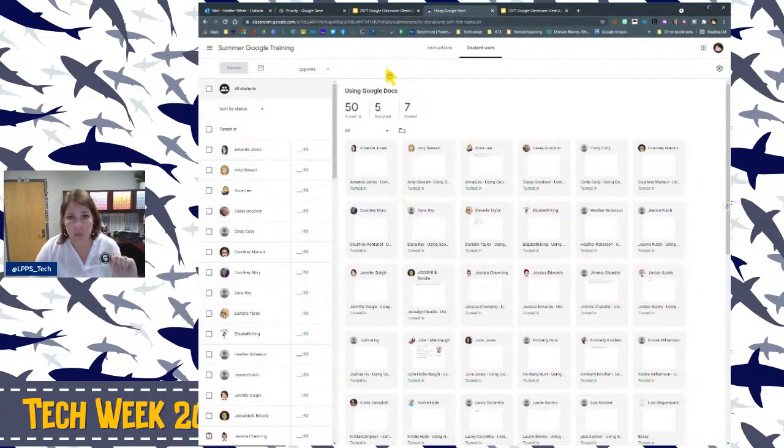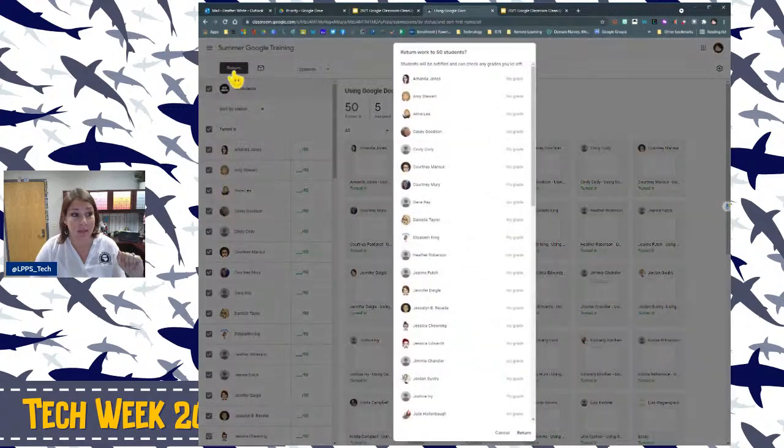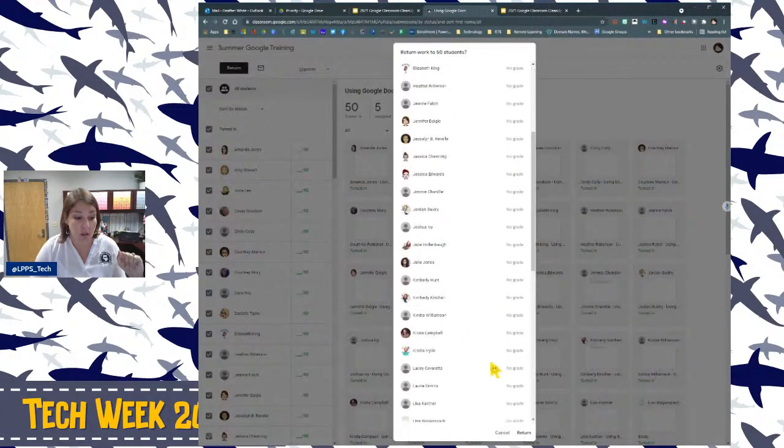And here's the easy way to do it. Since the school year's over, you really don't have to worry about going in and grading anything because grades are already done. Click on this button right here next to all students, and then click that return button. Are you sure you want to do this? Yes, I do. I want to return it.